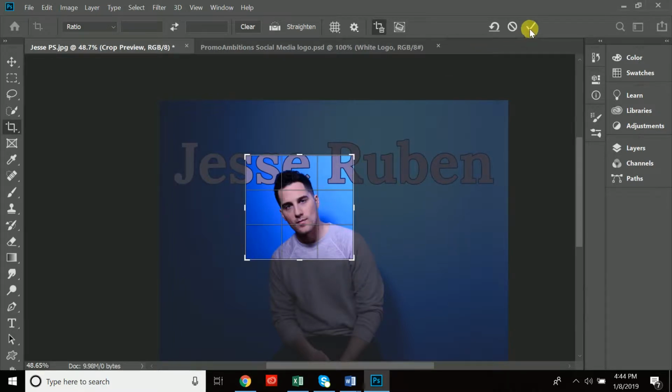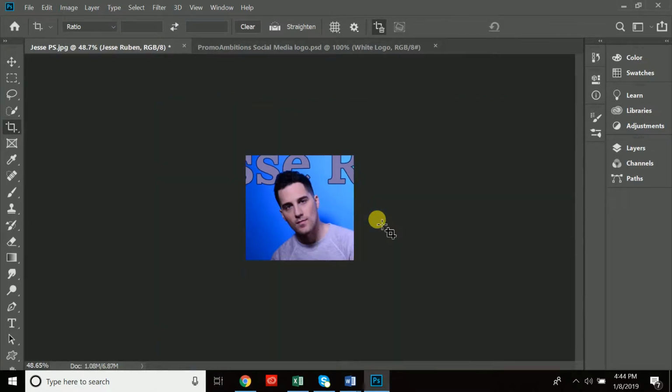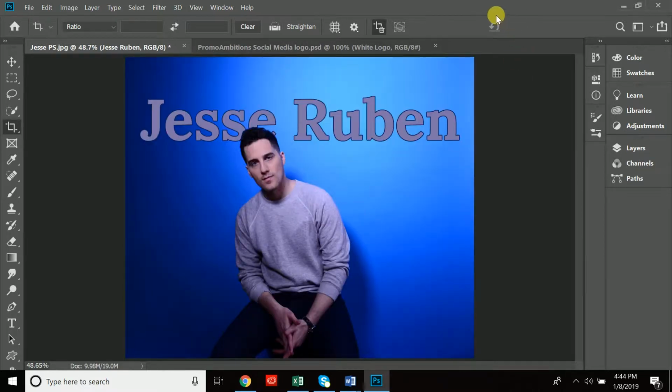We can either click this check mark here, or we can hit Enter. I prefer to use keyboard shortcuts, so I'll click Enter. And you'll see that we've effectively cropped the image. Now let's go back and cover what the other couple of icons here were. So let's hit C.